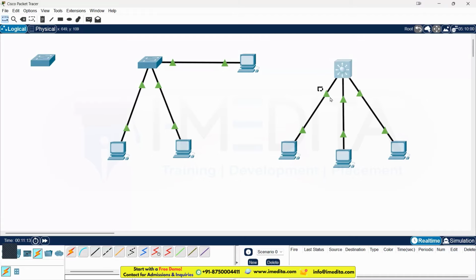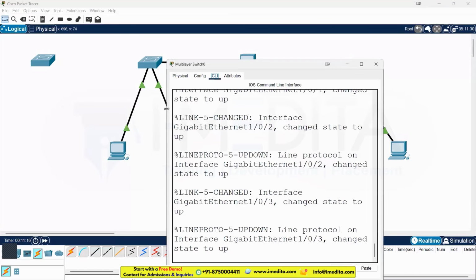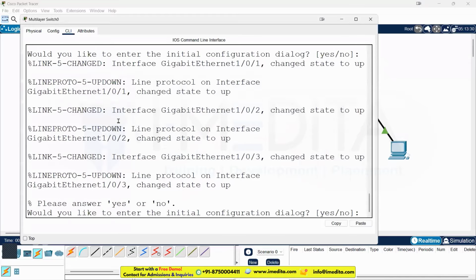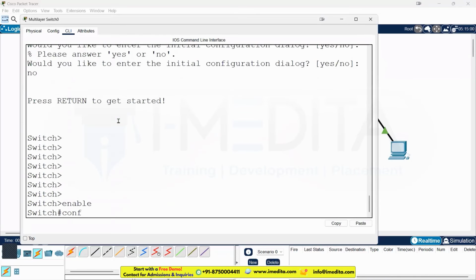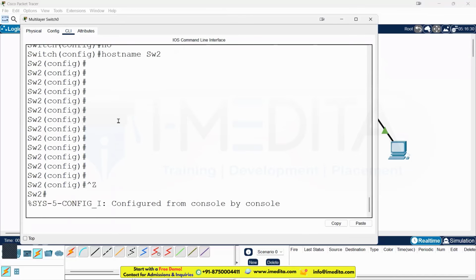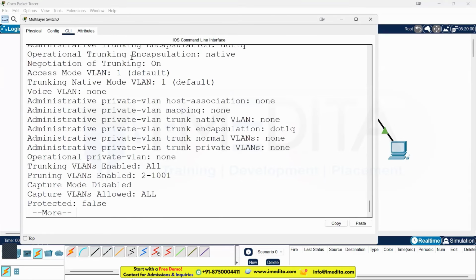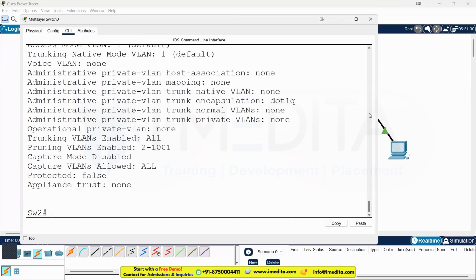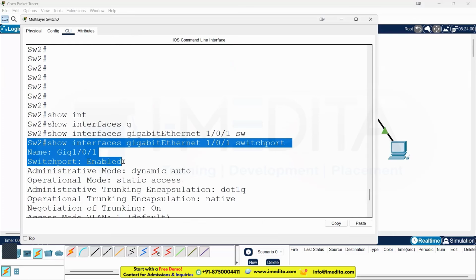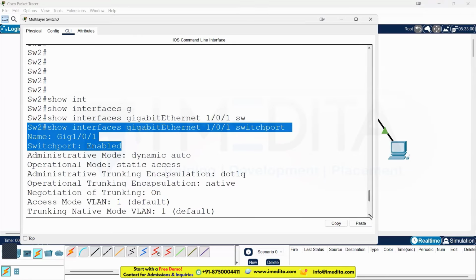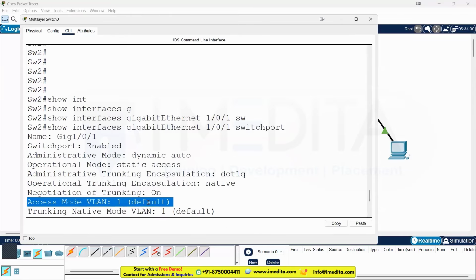So anyway, here basically are the ports that we have on a Catalyst layer 3 switch, or maybe a multi-layer switch. For example: enable, configure terminal, hostname Switch2, and if you use the command show interfaces gigabit 1/0/1 switchport, you can see that by default these ports are also layer 2 ports. And if it is a layer 2 port, then it must be part of some VLAN. The VLAN is basically 1. That is the default VLAN membership.